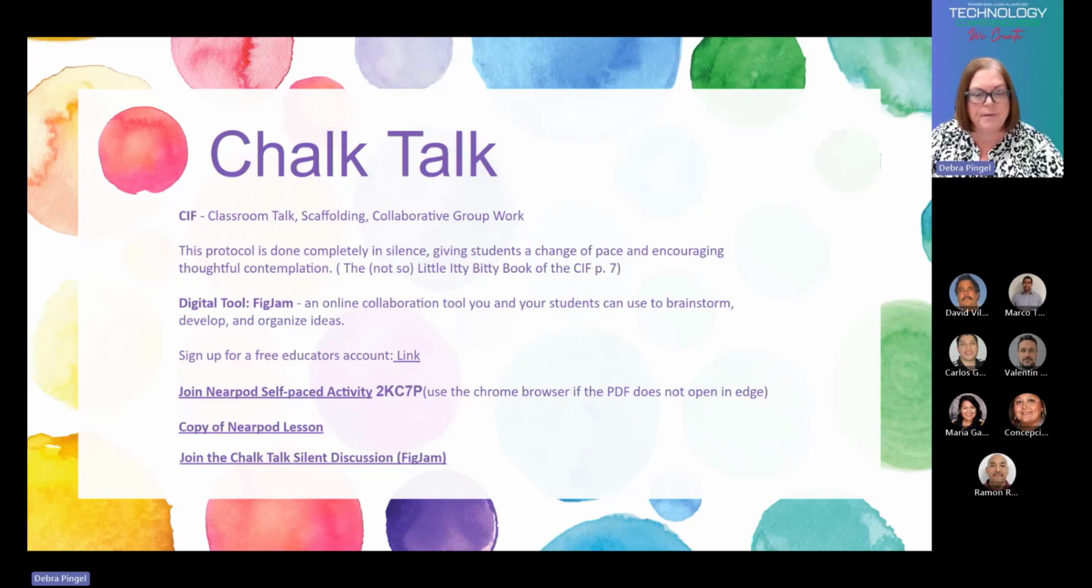But in any case, I got some of the strategies that we're going to go through today from the book. And of course, they weren't digital, but we converted it to making it a little bit digital. This activity will cover classroom talk, some scaffolding, and maybe also collaborative group work. You might like this because the activity is supposed to be done completely in silence. So if you need a break, and you need some quiet in your classroom, maybe use an activity like this. Doesn't guarantee it will be silent, but you can try.